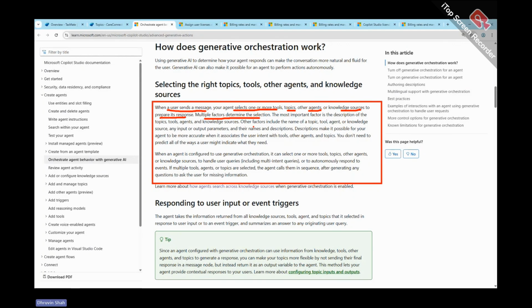But here, whenever I make any query, it will not search only topics, it will combine all the results. It will look at your knowledge source, your actions, your tools, everything, and try to give you the answer in a faster fashion.